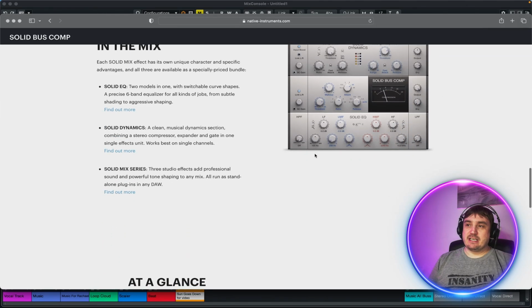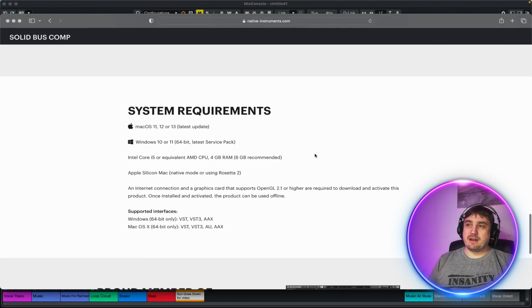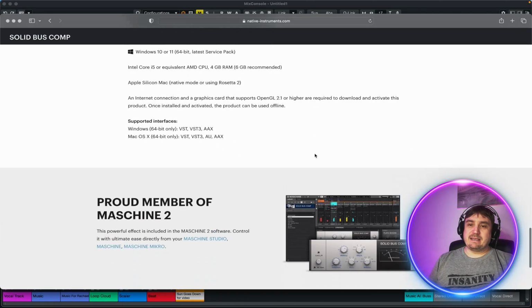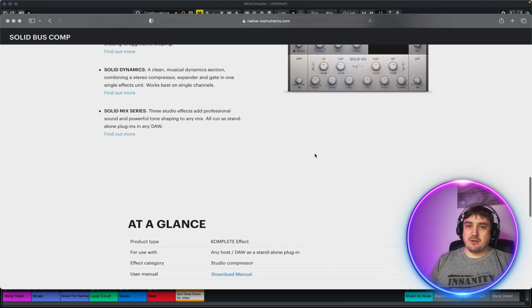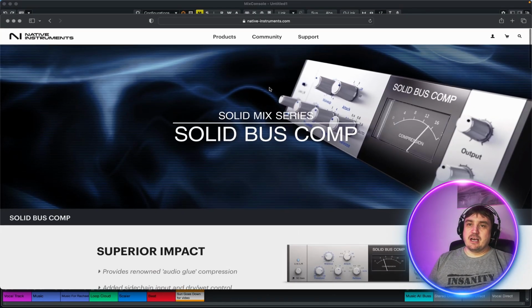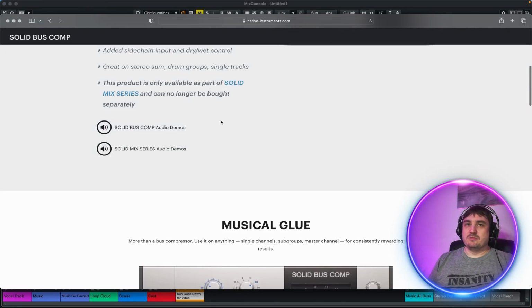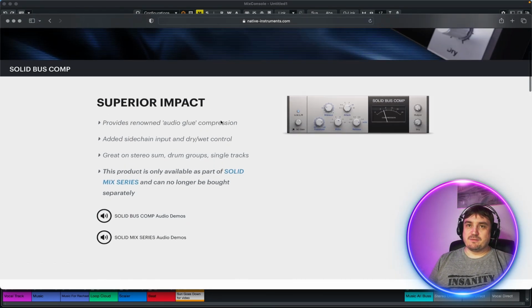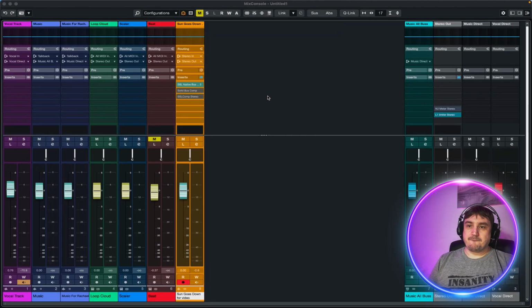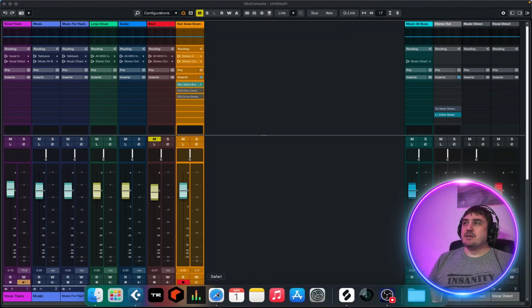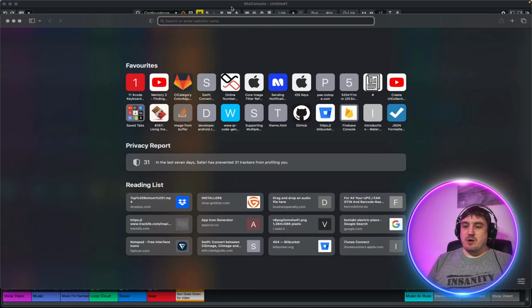So there you go. You get the solid dynamics. So you get the solid bus comp and the solid EQ for about £80, or you'll get it as part of the Machine 2, or you'll get it in your, say, if you've got Complete 14 or something like that. So that's that.